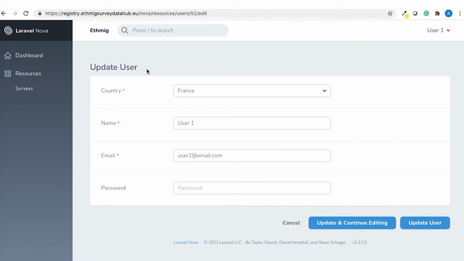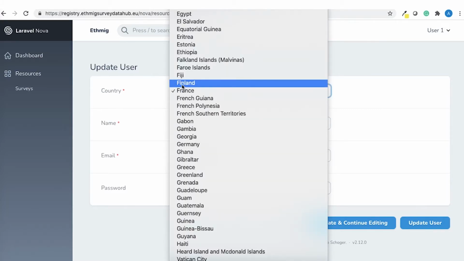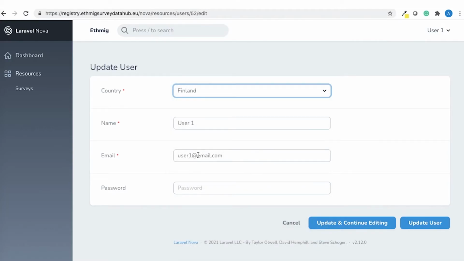For example, imagine I'm a user that recently changed employers and therefore need to change my country of affiliation and email address. I also want to take this opportunity to update my password since it's been a few months since I've changed it. I can make all of these changes by doing as follows.